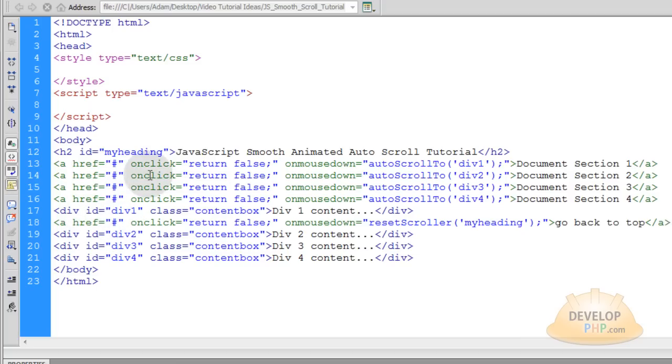And this link is similar to the one up top, but instead of its onMouseDown event firing a function called AutoScrollTo, it's going to fire a function called ResetScroller. And that's going to be another custom function that we're going to create, and it has just a couple of lines of code, and that is made to reset the scroller back to the top.